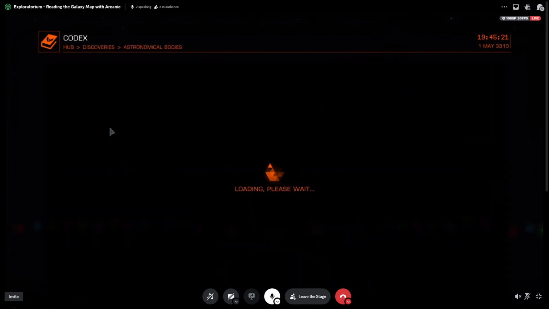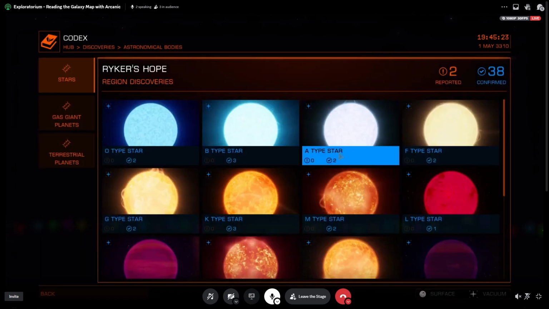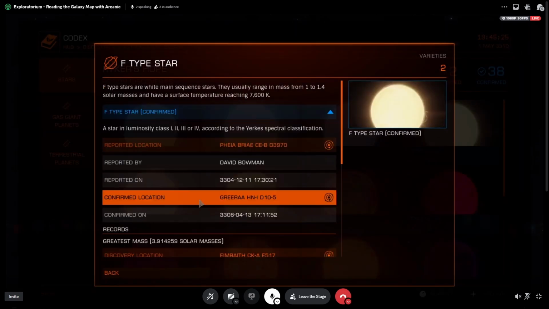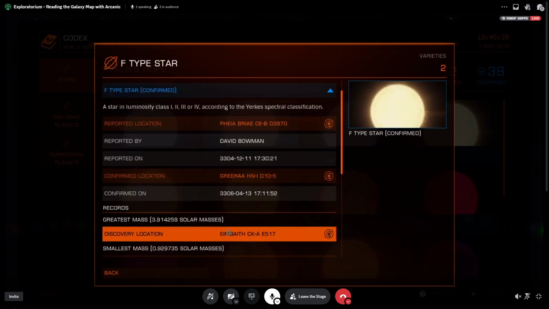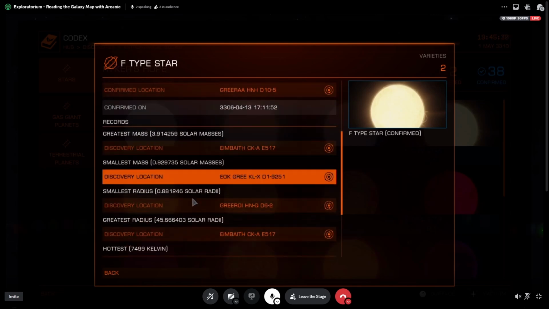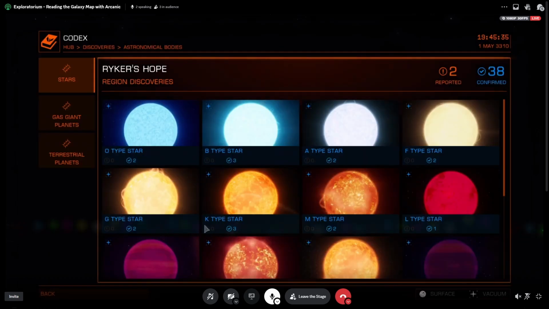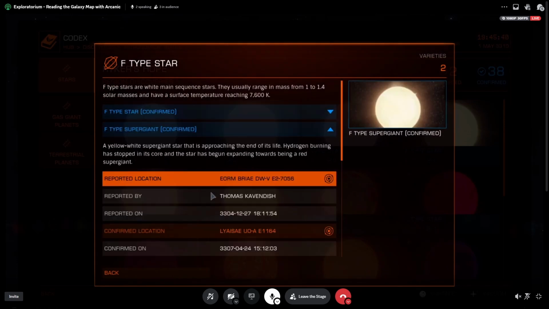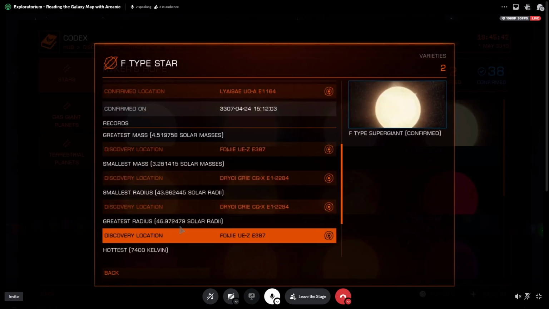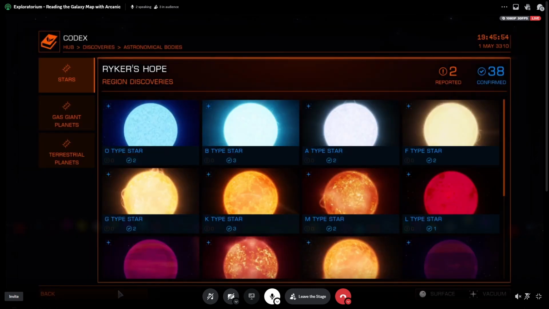I think I found one in Riker's Hope too, didn't I? If you want to see if you can find it, just go to F type, normal F type, and see if the radius is just super freaking big, more than like 1.9 or whatever. Yeah, they're around the same radius. So I don't know what makes them be called subgiants versus supergiants. That is very weird. And they're also E mass too. So yeah, it's very weird.